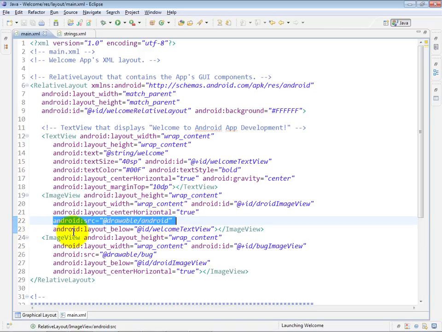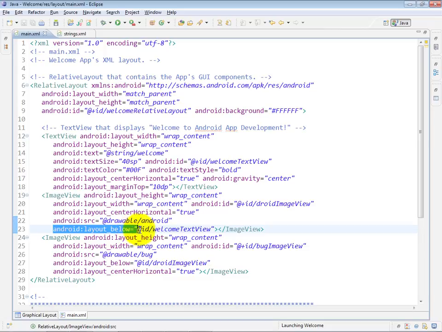At line 23, we can see that the layout below attribute was set for the image view, and this is where we're now using the relative layout capabilities. When you're in a relative layout, then the layout below attribute will be exposed, and we can then say which control we should lay this control out below. So by saying layout below at ID welcome text view, that means that this image view will appear below the text view.